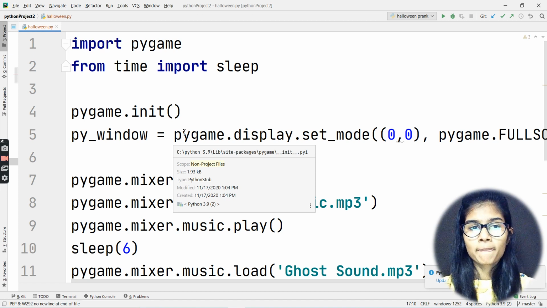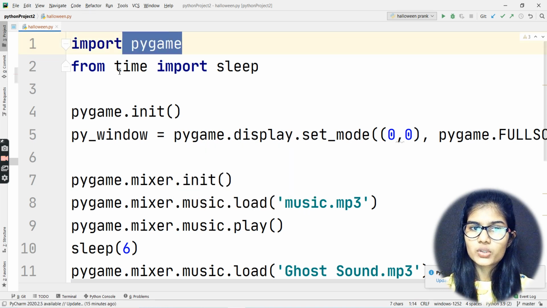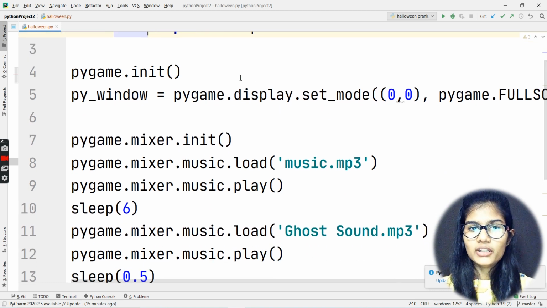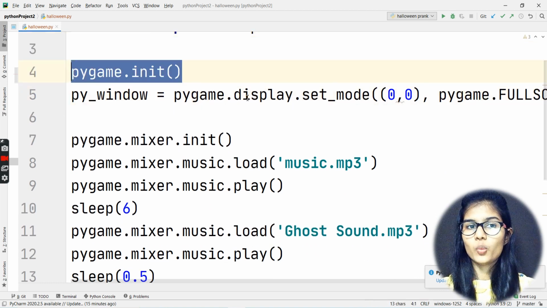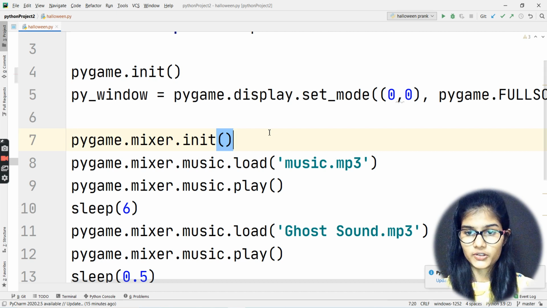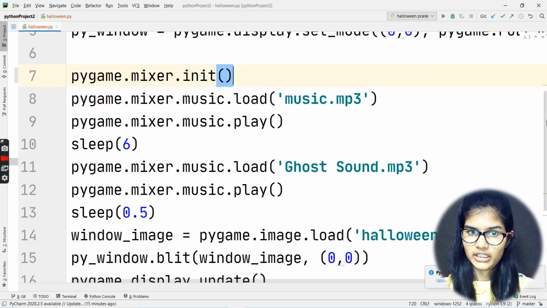Okay. So what is done here is that firstly my pygame library has been imported, and then my time module has been imported. Pygame library needs to be initialized whenever you are using it. So initialization has been done. Then I am setting my display mode as comma 0. It means that it is going to cover my whole screen. That means the full screen.